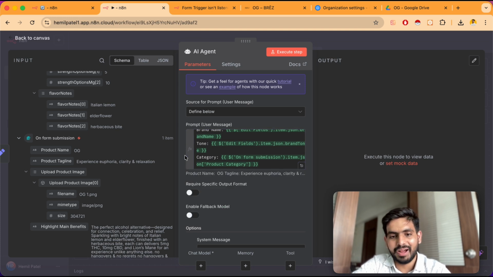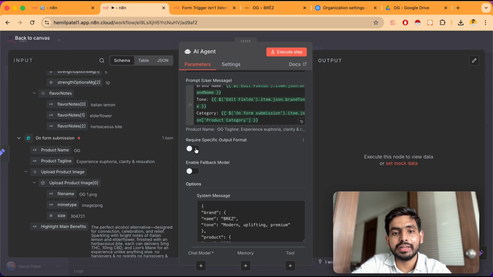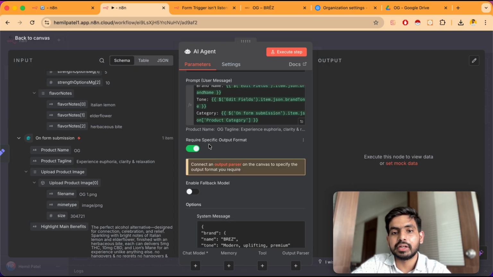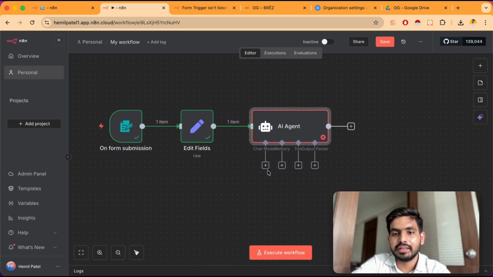Okay, with the green mark, and we also added the system message. We need to turn on this Require Specific Output Format, because we are working with a specific output. If you don't turn on this, then your images will be random. Back to the canvas again. Our AI agent is ready.